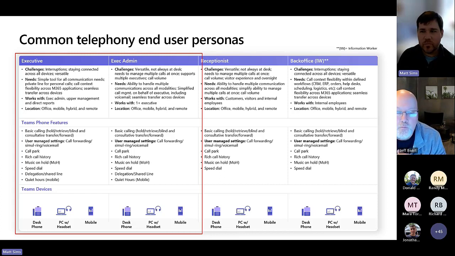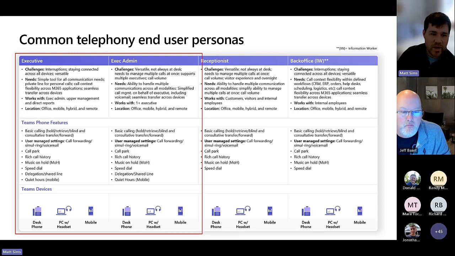And for both these personas, the important features, in addition to basic calling and user managed settings like call forwarding and simultaneous ring, they rely on the calling delegation feature set. In terms of the devices that these folks typically are using, and again, we'll show the experiences for each of these client experiences, a lot of times there is a PC or a headset involved.